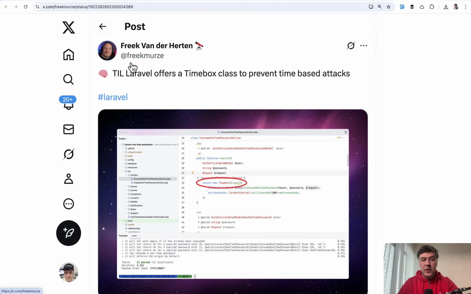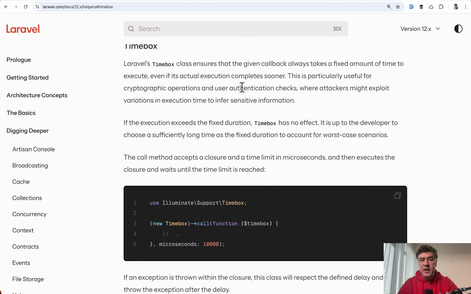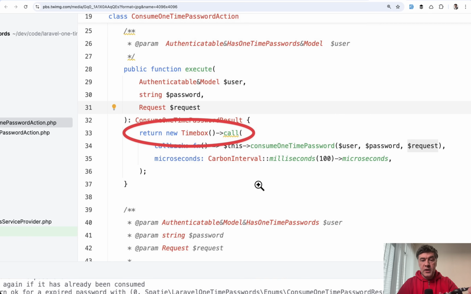The next tip comes from Frack from Spotty. So did you know that Laravel has a Timebox class? And even if you noticed that class being released, it's not really obvious in what cases you would use that. So in this case, the zoomed in version ensures that this call happens in 100 milliseconds, even if it actually takes fewer milliseconds. So here's the documentation about it. That class ensures that a given callback always takes a fixed amount of time. And this is kind of a security prevention, as you can see in the docs. So this is an example from Frack related to one-time password in the project by Spotty.